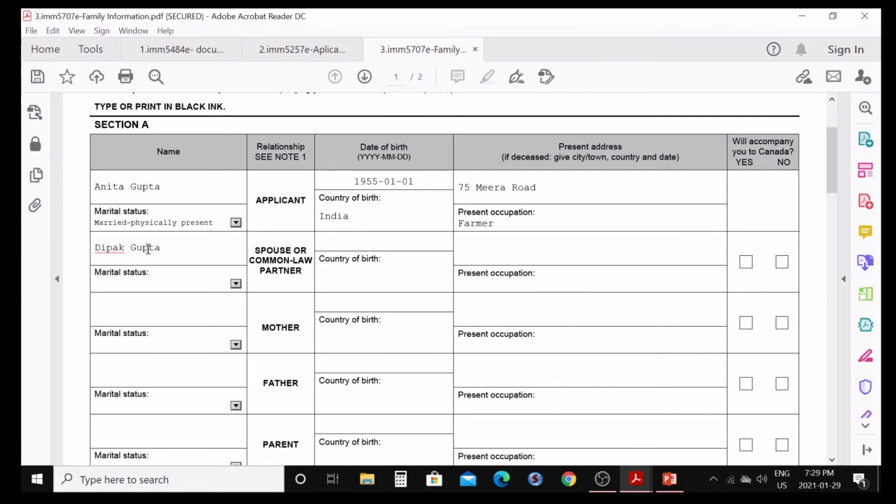You can fill out this form with a pen if you want to. So marital status, obviously married, and physically present the same. You're going to write here his date of birth, country of birth, address, and present occupation. So this form needs to be filled in by the main applicant, right? And here, whether he or she is coming to Canada with you or not. So if yes, click here. If no, click here.